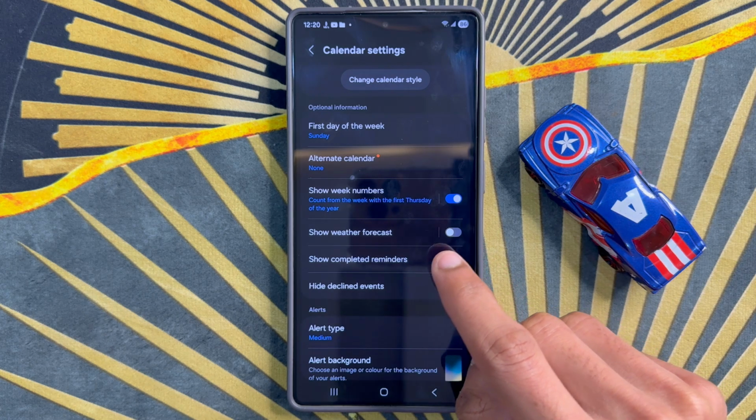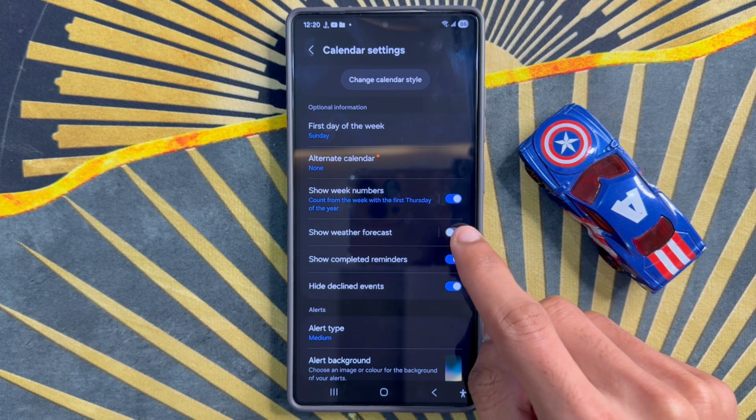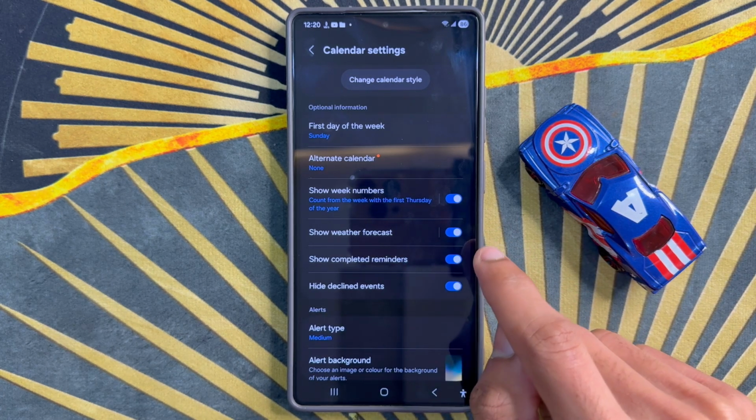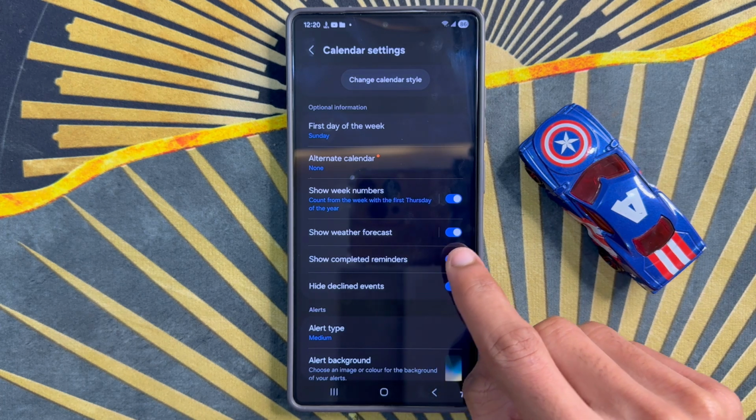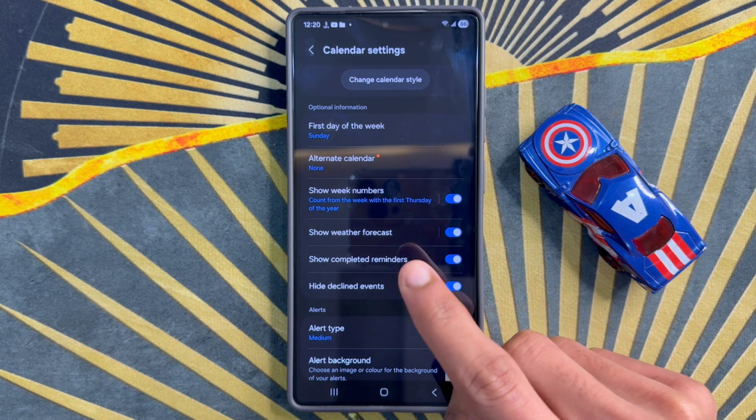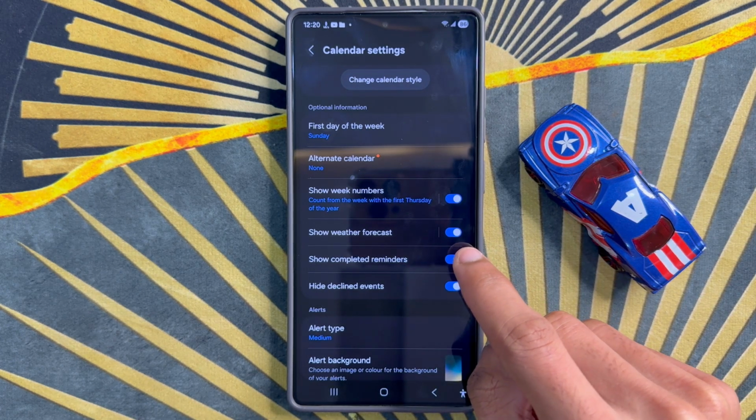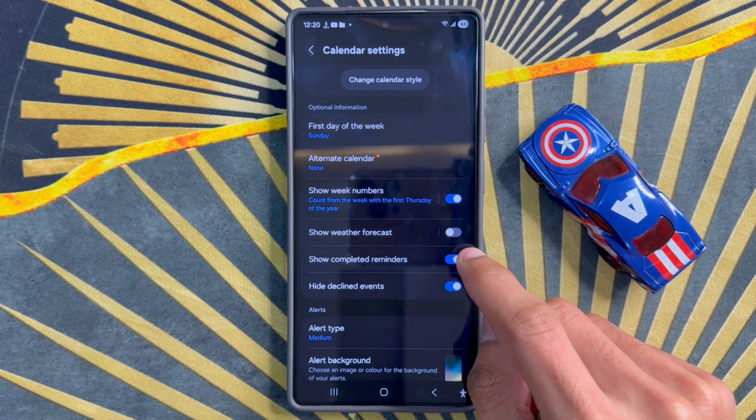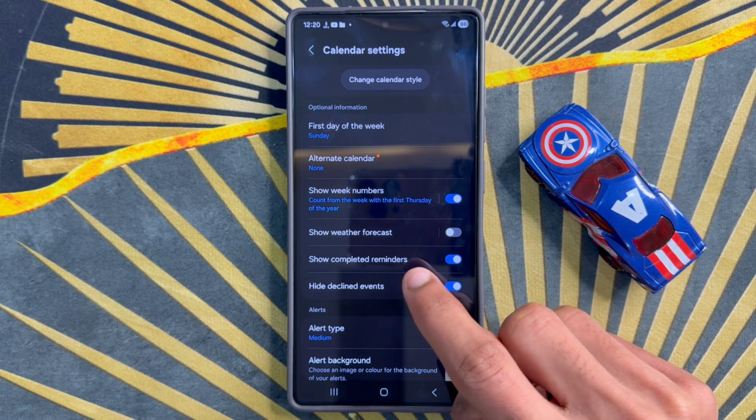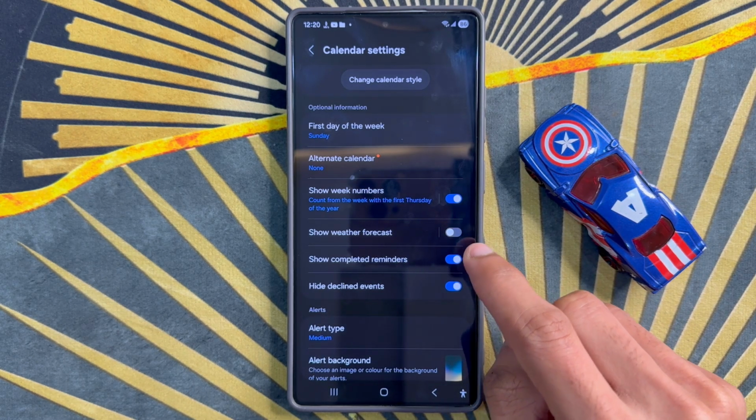If you want to show weather forecast, then turn on this button. After turning on this button, you will see show weather forecast is show. If you want to hide weather forecast, then turn off this button. After turning off this button, you will see show weather forecast is hide.